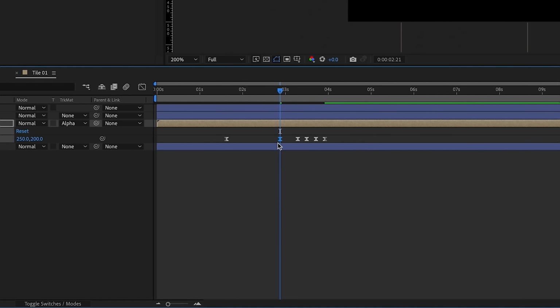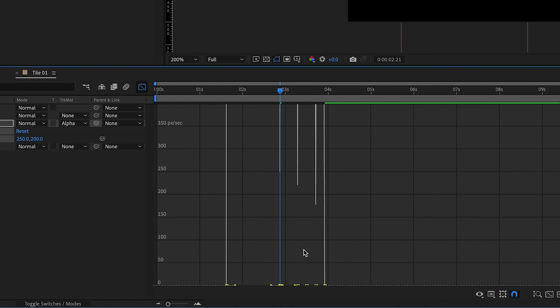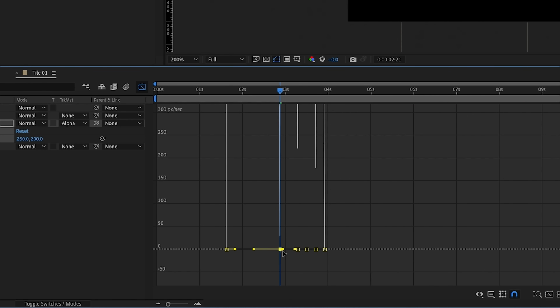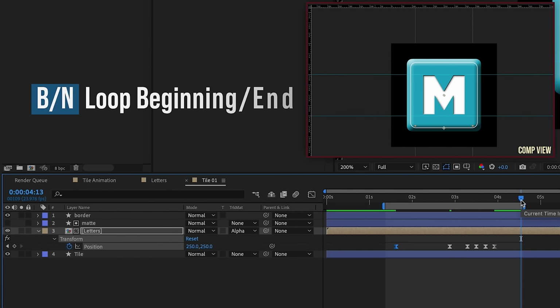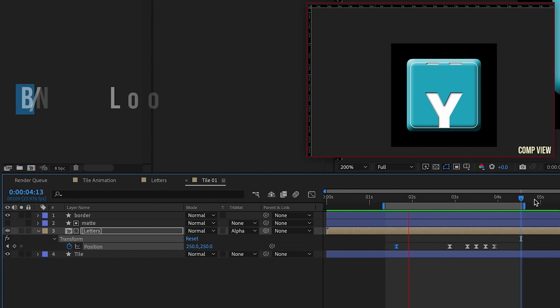And then we want to just select this second keyframe here, go to our graph editor. We want to pull this keyframe all the way to the right and not completely all the way to the left, but almost, because we want to grab our initial handle and pull that and just kind of play with this timing. I'm just going to loop this area by selecting B and N. So this is the look we're going for.